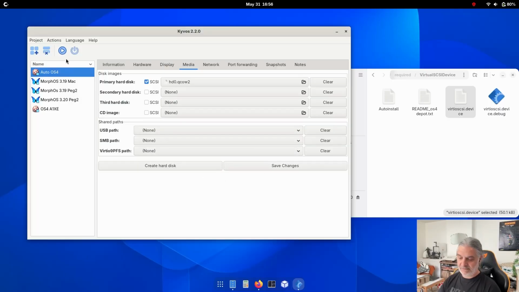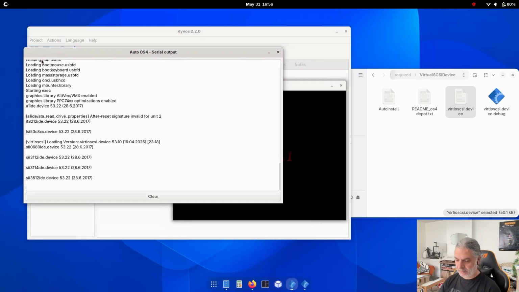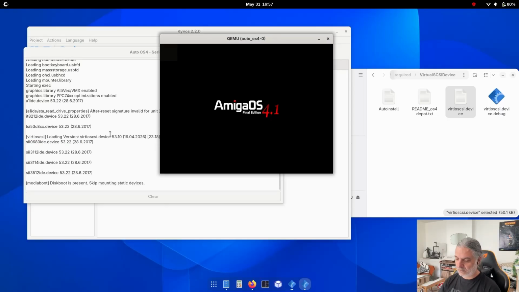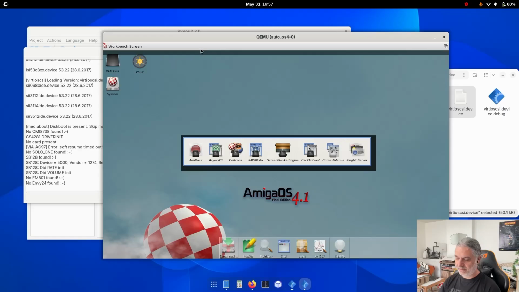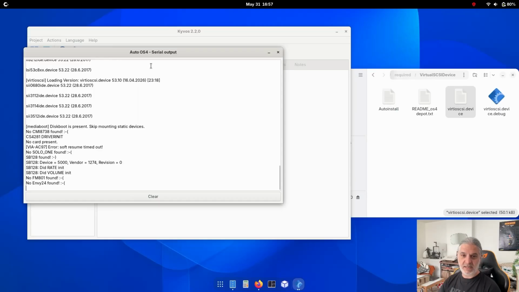Save changes, and if everything goes well, I'm going to enable the serial output so I can see if the SCSI device is read. So as you can see here, virtio SCSI, this is already loaded. And on this side, if everything goes well, we are in our system. So that's how easy you can edit right now with Kyvos the kickstart.zip file.